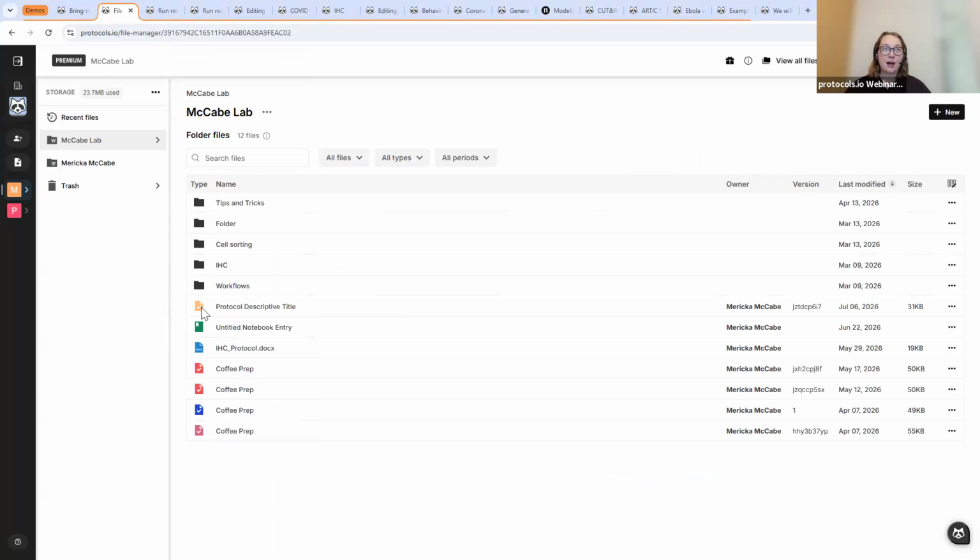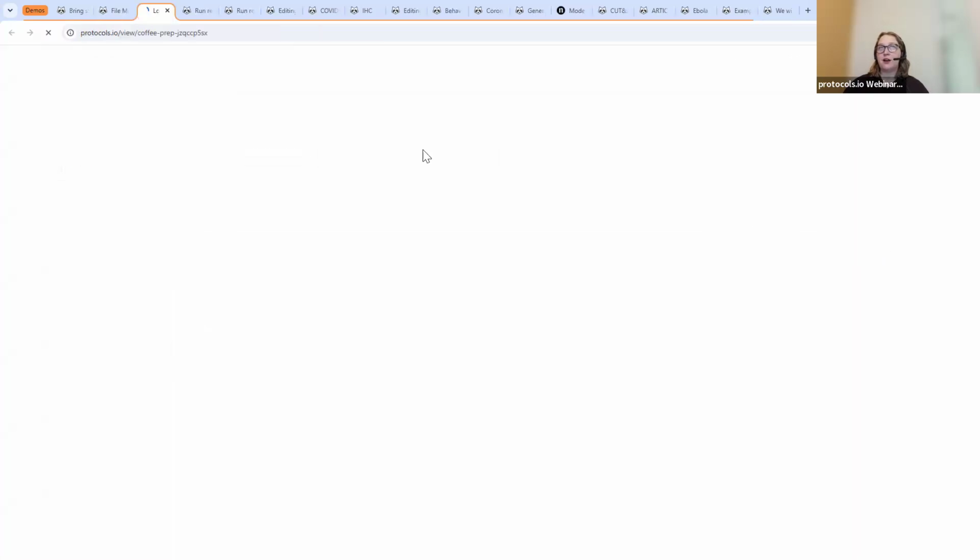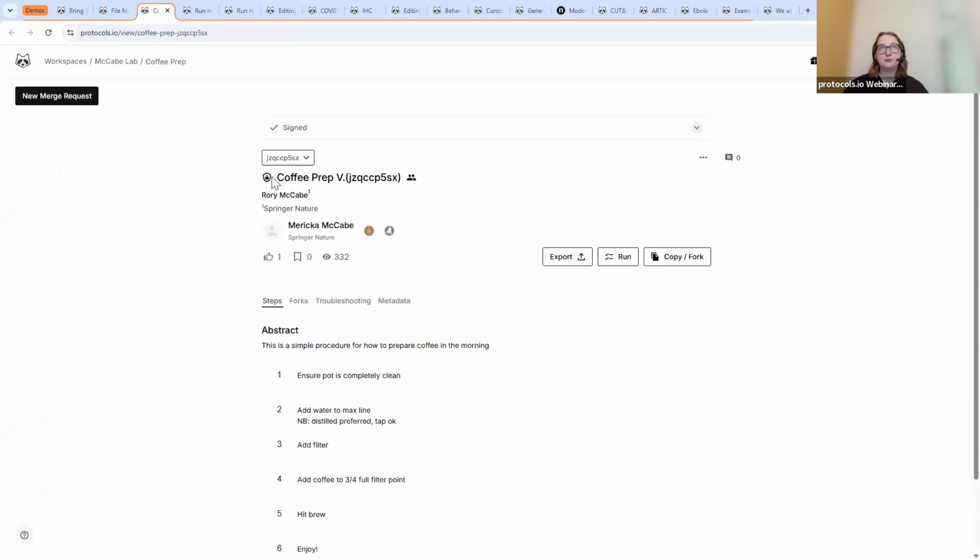So an unpublished protocol will always appear as a yellow private protocol. It's unpublished. As I mentioned, for those of you with premium, you do have the ability to sign and lock protocols. So that will be a red protocol. If I view that protocol, you can see that it is signed at the top. It is private. No one can see it unless I've sent it to them, but it's uneditable. I cannot edit this protocol.